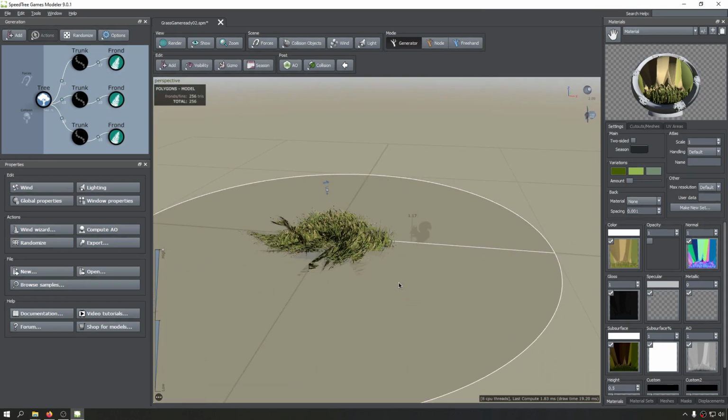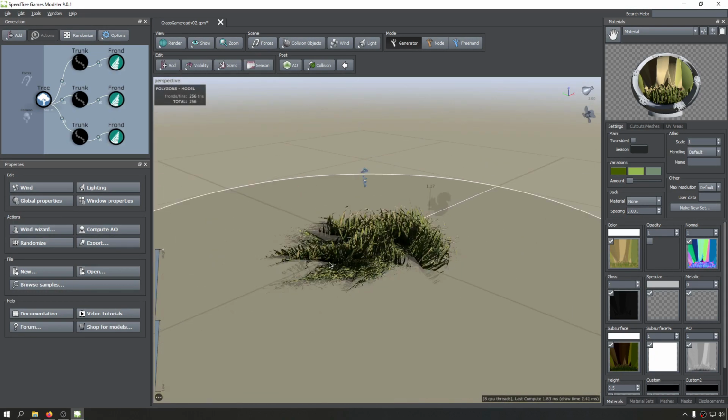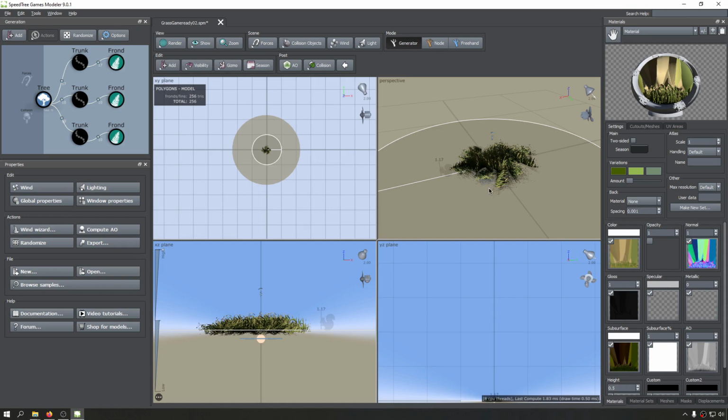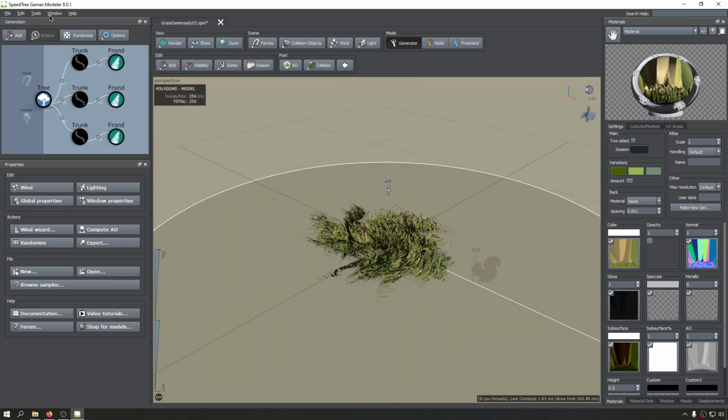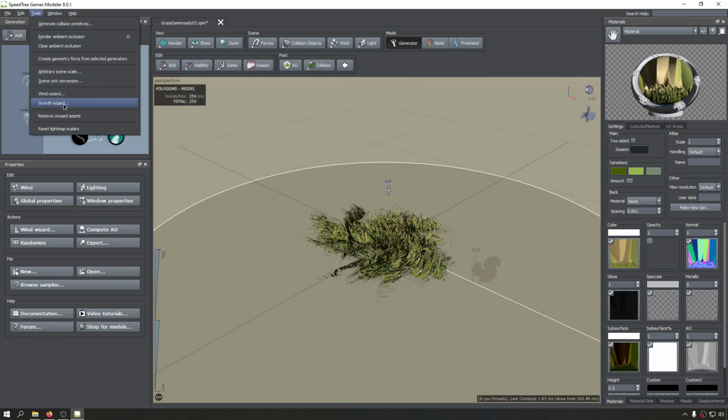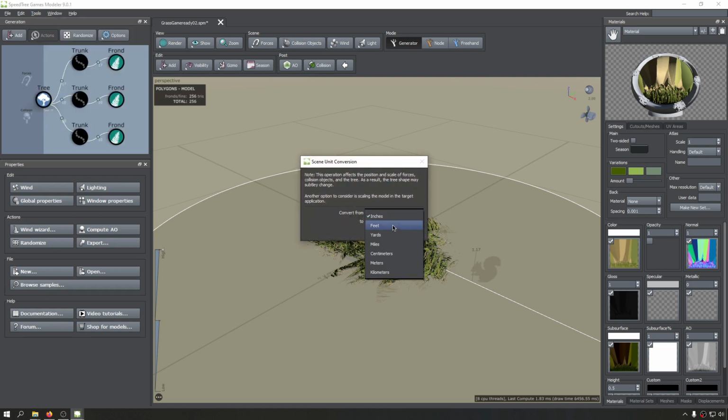So now, to see these options in action, I'm going to export this into Unreal Engine to see how it works. So before that, I'm going to do a unit conversion. Scene unit conversion. I'm going to convert it from feet to centimeters.